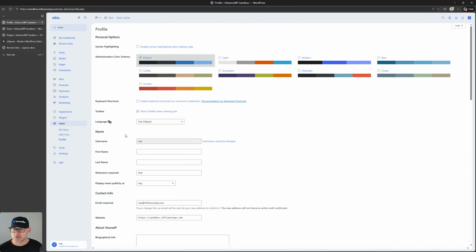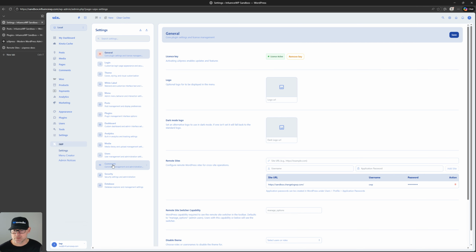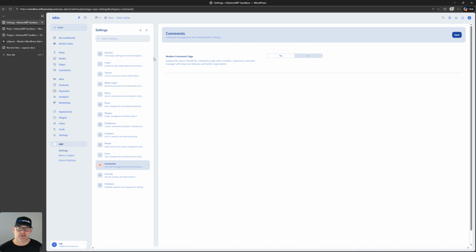All right. So let's go back. Comments. You want to modernize the comments page, replace the classic WordPress comments page with a modern responsive comment manager with improved features and better organization. I would say yes. So if I go to a post, let's go back. Let's say no. Let's go to a post.